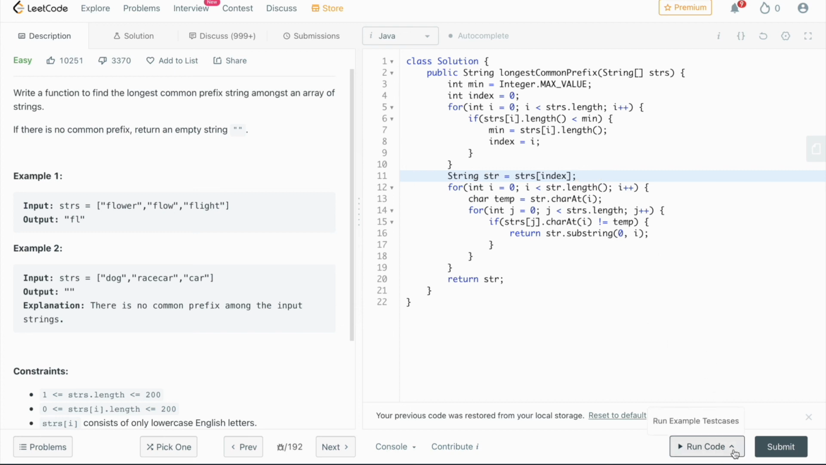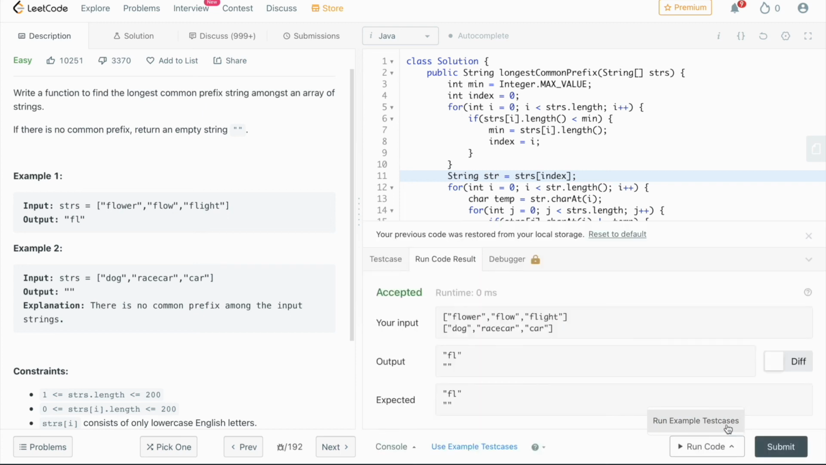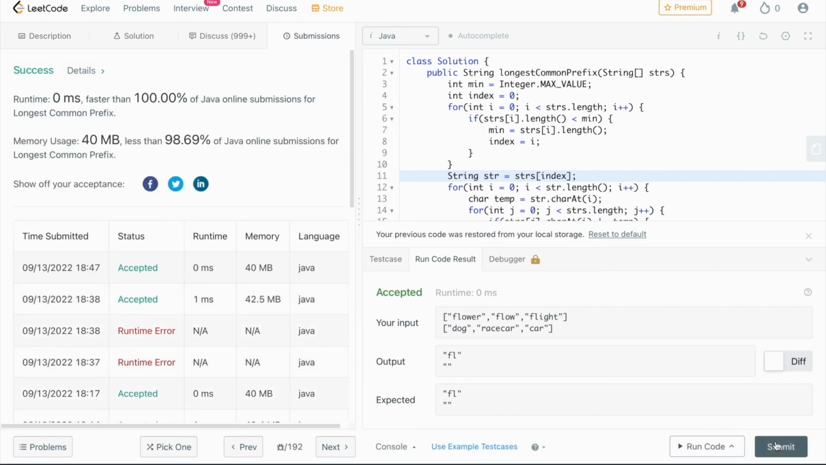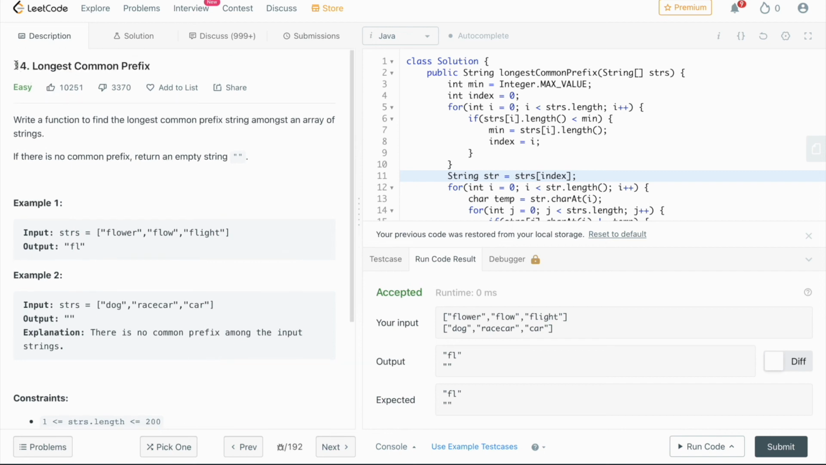So let's see if it works. Okay, great. And now let's submit it. Okay, great. So that was Leetcode 14, Longest Common Prefix.